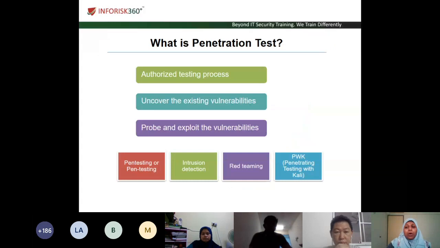So a penetration test is actually an authorized process, meaning the system owner gives permission to the tester. Usually the agreement is in written format. We call it a non-disclosure agreement, and the tester will follow all the rules given by the company or the system owner to identify the vulnerabilities, and they try to exploit the vulnerabilities.